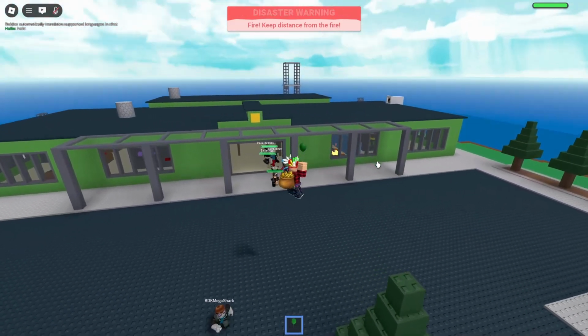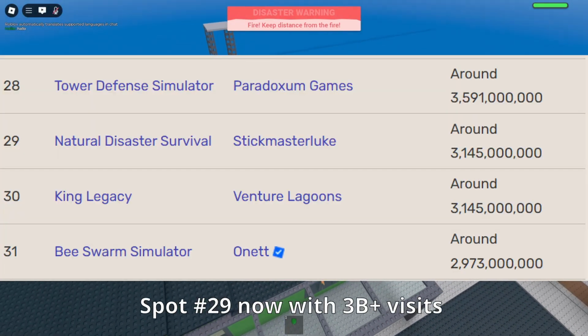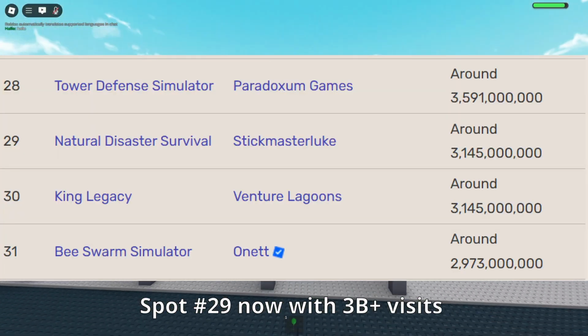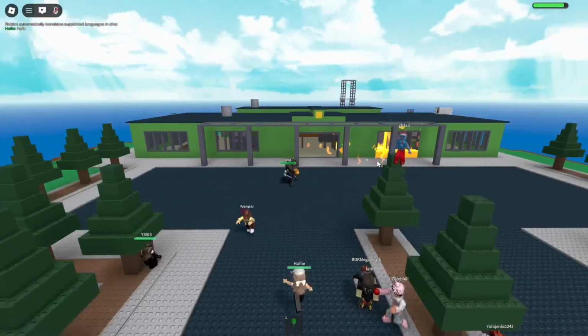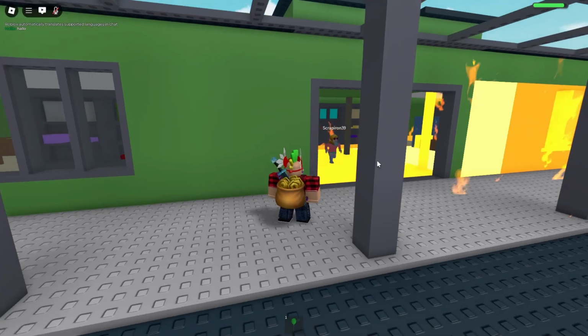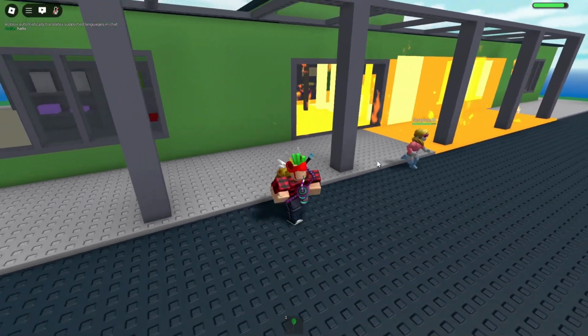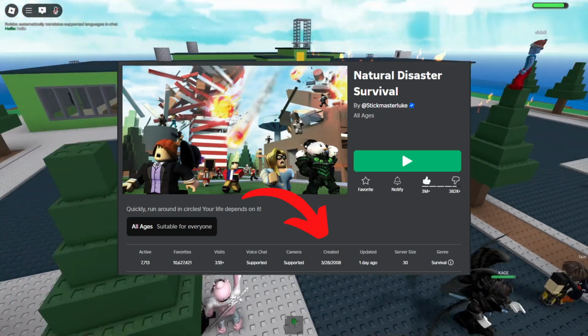Natural Disaster Survival. Natural Disaster Survival is one of the most successful and popular games of all time, currently sitting in the top 25 most visited games of all time with over 2.5 billion visits. NDS is a round-based survival game where players must, as the name implies, survive natural disasters. While the game was originally released in December of 2011, there is some confusion about this because the place for the game was originally created in 2008, but it was empty for over 3 years.